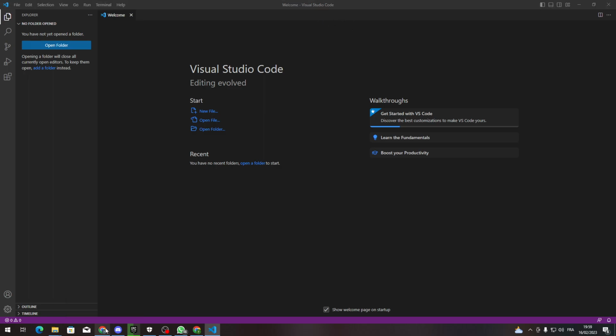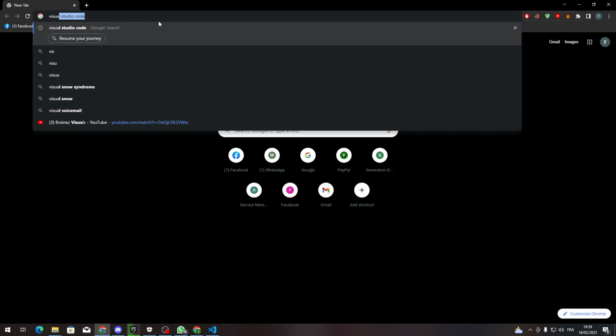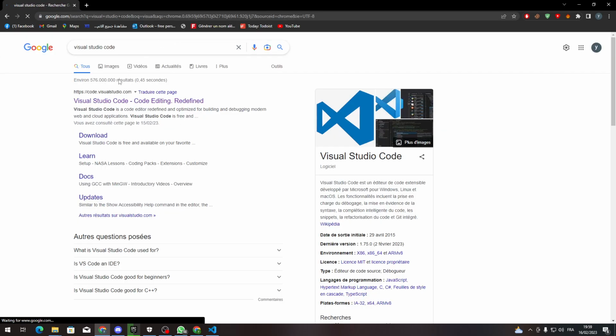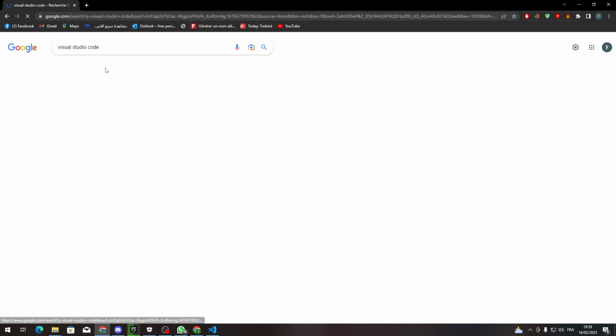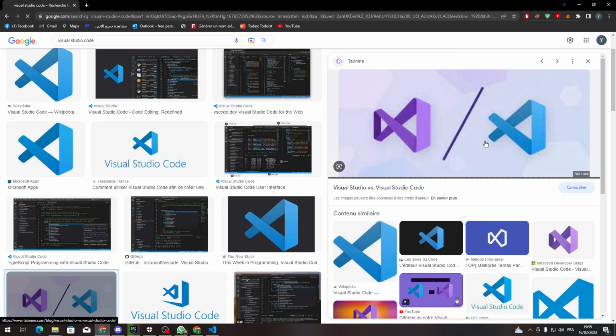You can just go to your browser and search for Visual Studio Code, and from here you can click on this website and download it. But first, before we click on this website, guys, please don't make any mistake between these two programs. The first one, which is on the right, is Visual Studio Code, the software that we are going to use today. But the one on the left is Visual Studio. And basically they are so different, and we are not going to use this one. We are going to use the blue one.